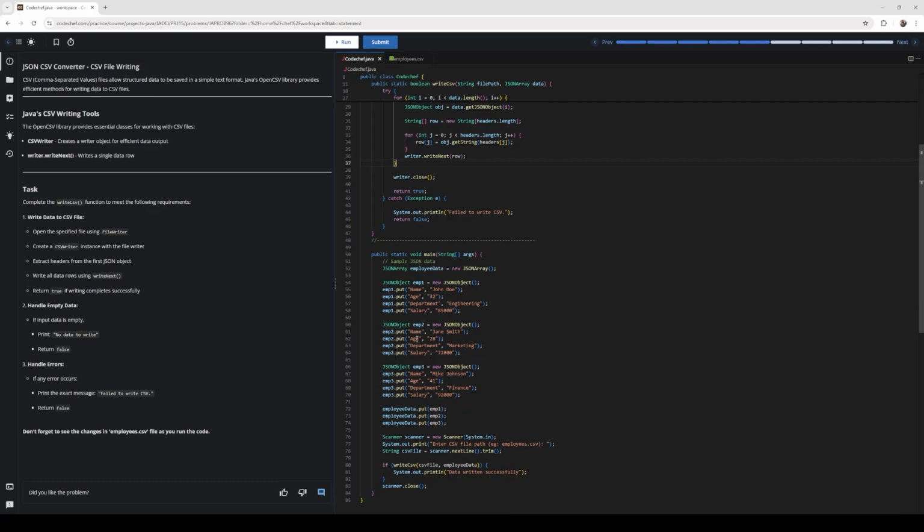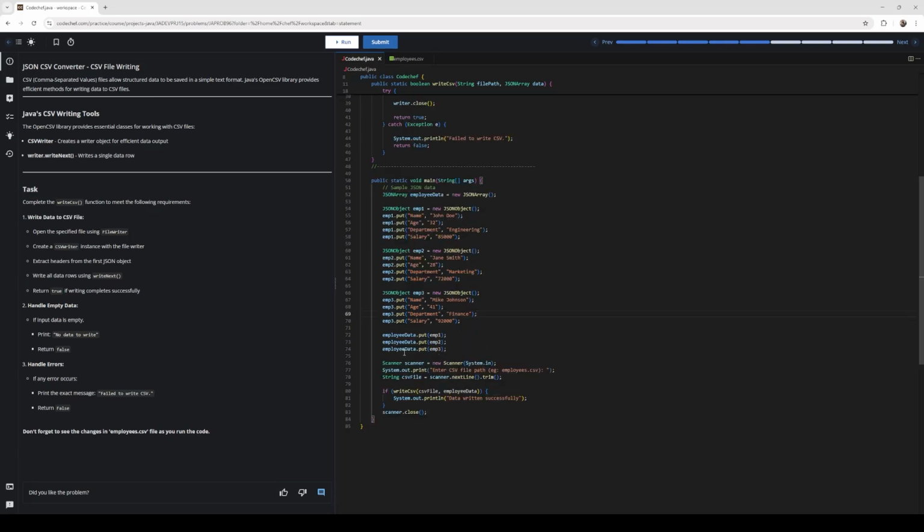Coming to the main function, we are just adding data to the JSON object because right now we haven't opened or created any kind of file. That's why we have just created a bunch of JSON objects and put them together in the employee data, which is a JSON array. And after that, we're going to take input from the user for the CSV file path. And after that, we're going to check if write CSV gave out true or false. And if it gave out true, we're going to print out data written successfully.